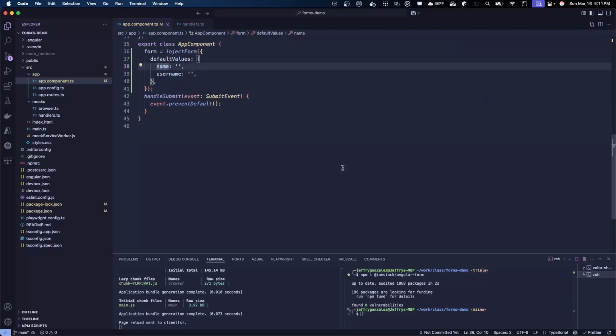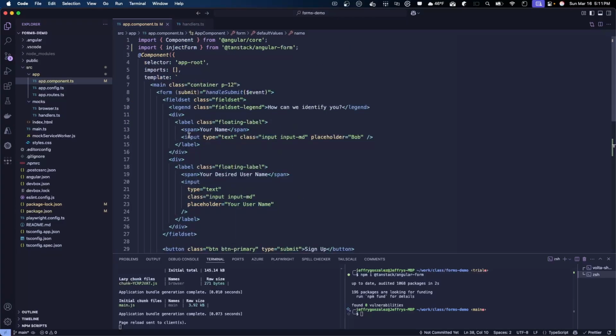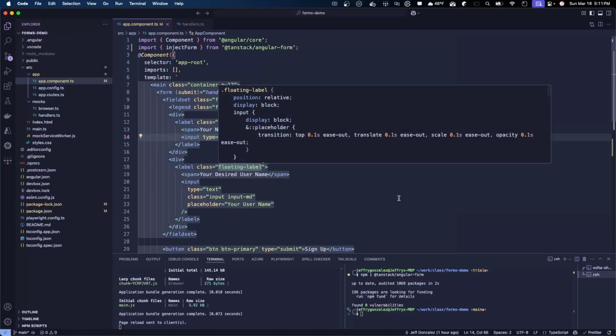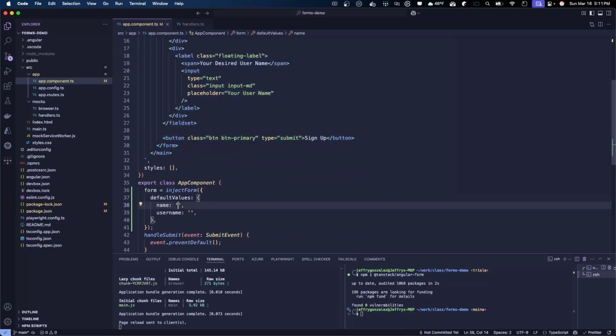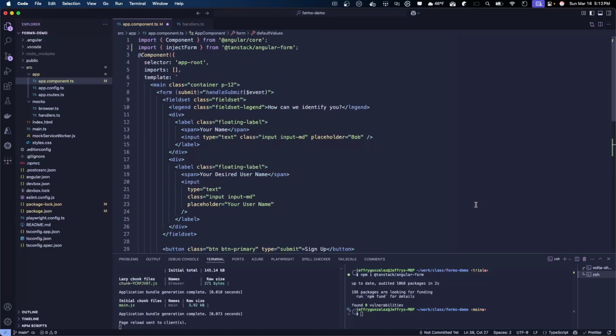And I want to map these to these two different inputs on the form. So there's my input for their name and their desired username. Maybe I'll even throw some sample data in here. So sample name, just so we can see it's working, and F as my sample username here.